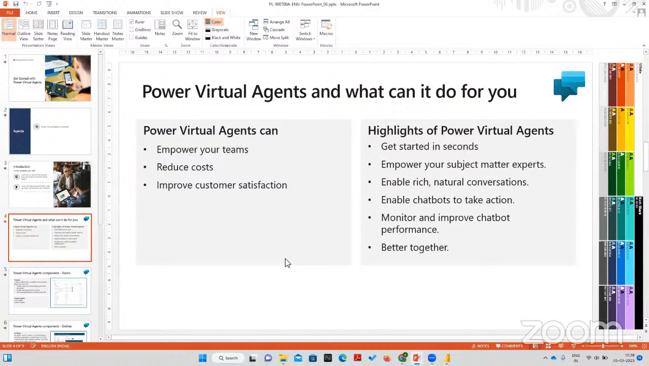Okay, let us go to the highlights of Power Virtual Agents. So it is very quick to start. First thing, it empowers your subject matter experts. How? Because if there are people who are very into the business and experienced with the business, it will help them to communicate with the customers better. It will enable rich natural conversations. So we are using the same natural language processing. It will use that model to understand what the question is and be able to answer it better, with the help of chatbots.